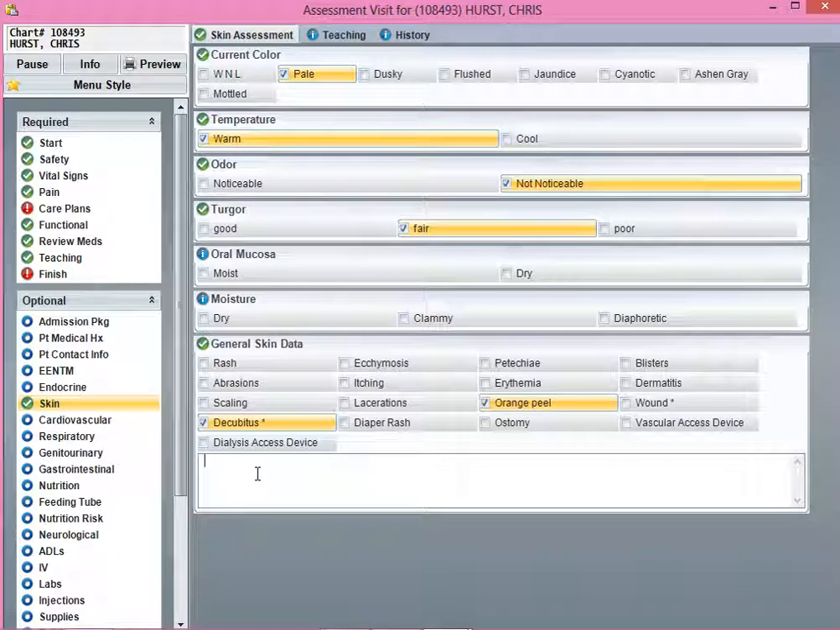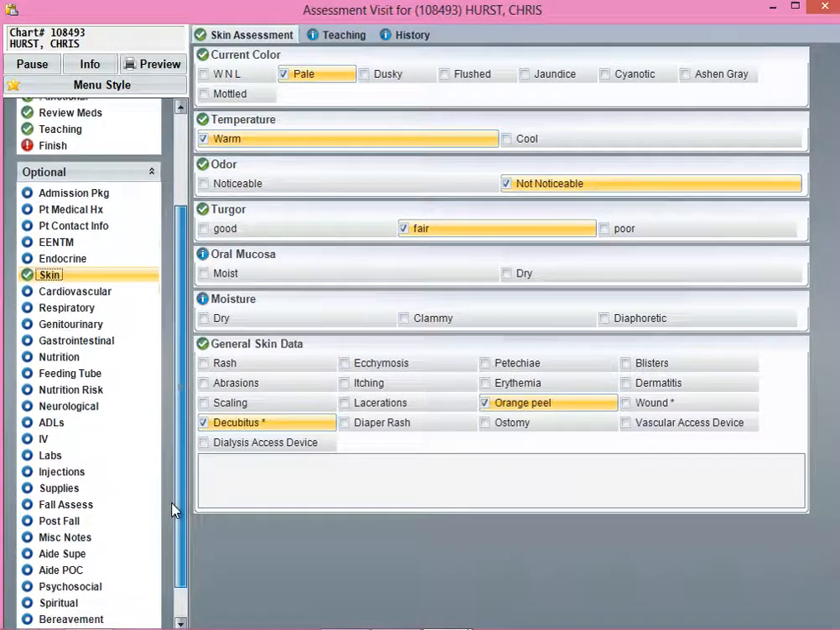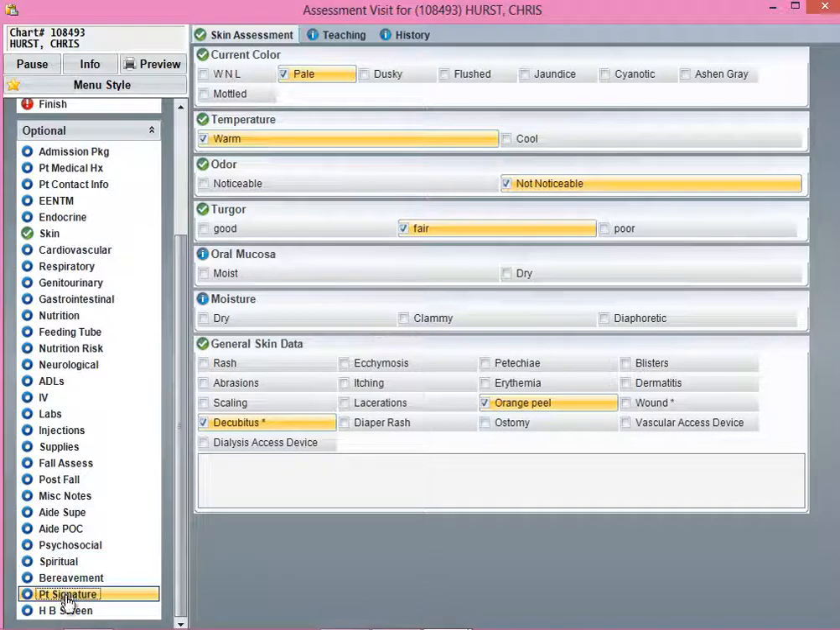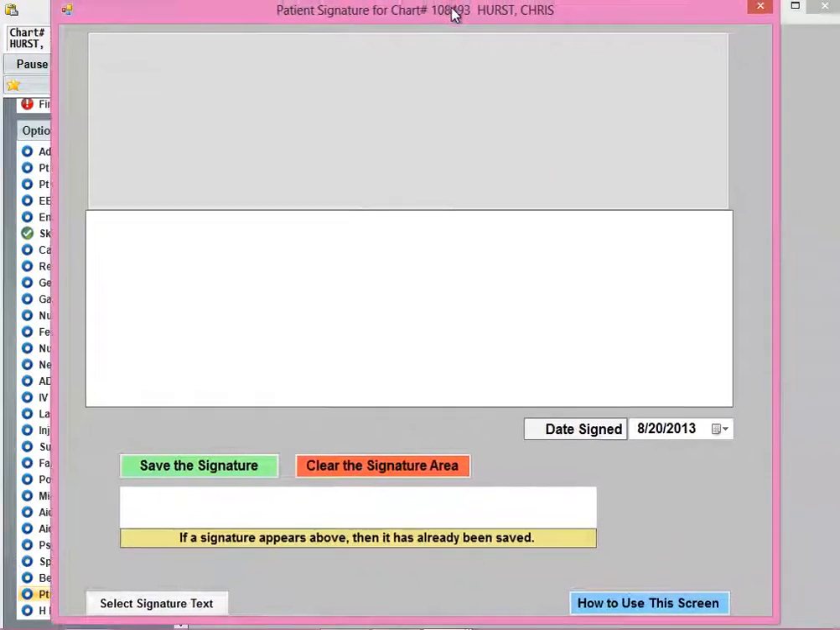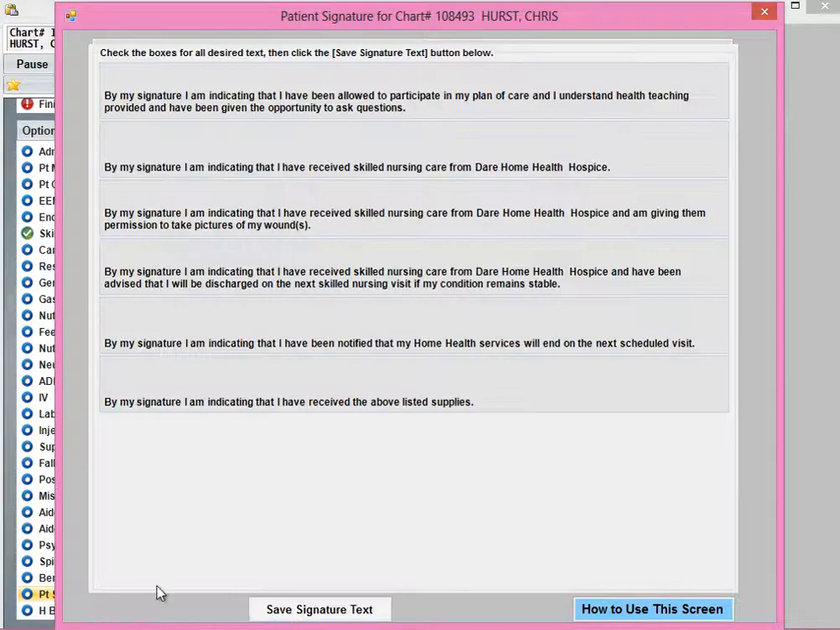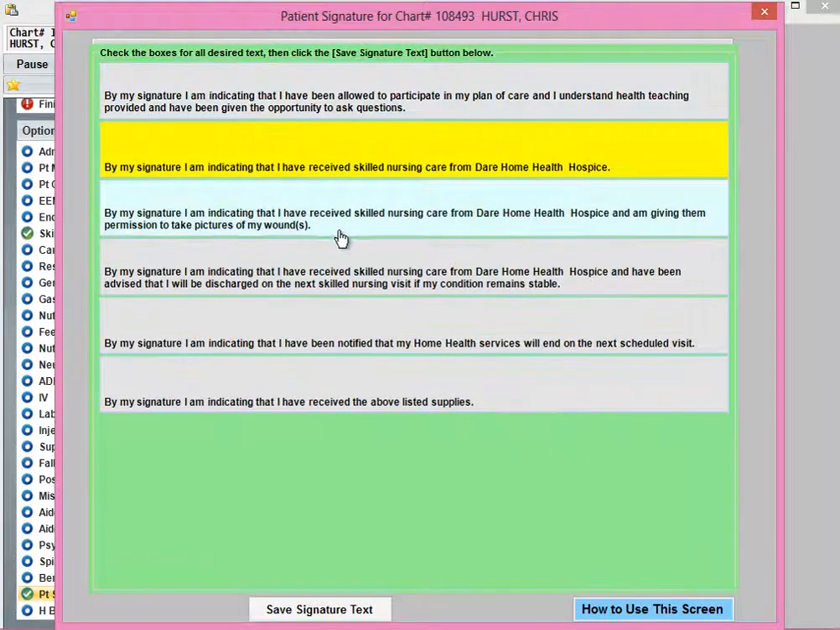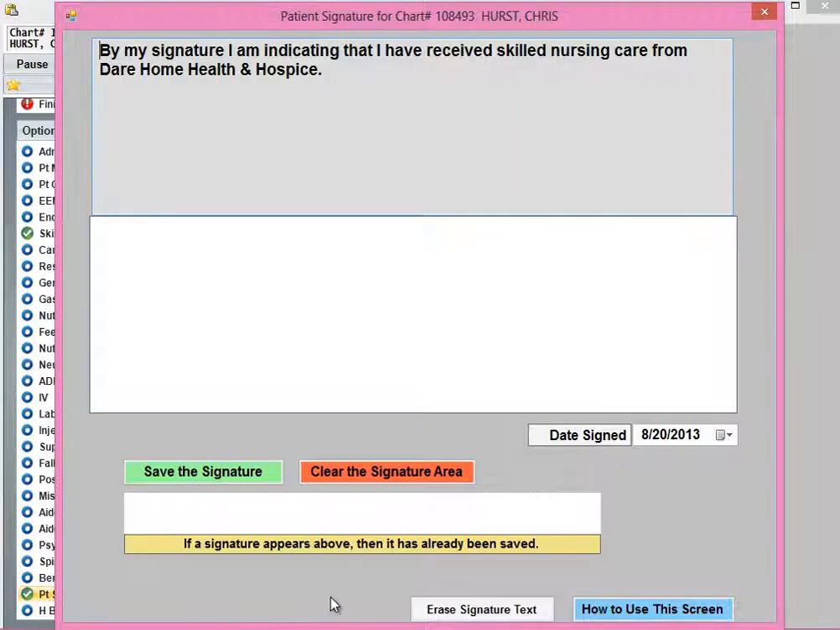Also, under the optional section is a tab to capture the patient's signature. If you just scroll down, you can just click on patient signature. Then to begin, click on the Select Signature Text at the bottom of the screen. This will display a set of text choices which you can combine by clicking more than one of the choices. If you have clicked one by mistake, just click it again to unselect it. When you have all the text you want selected, click on the Save Signature button at the bottom.